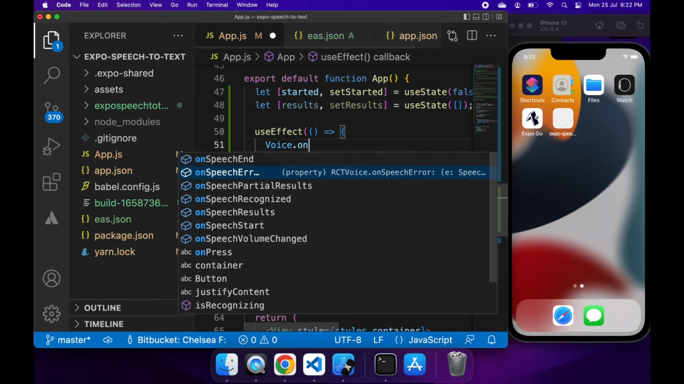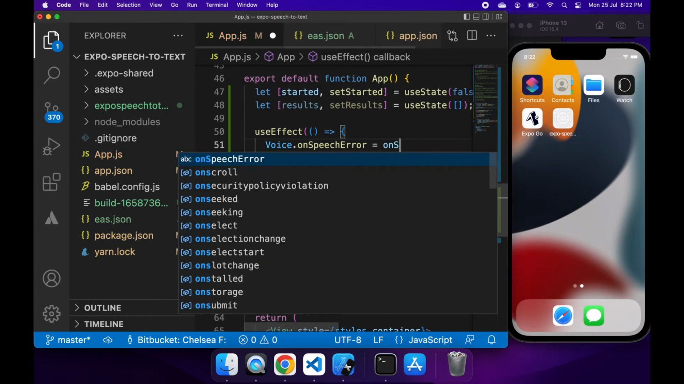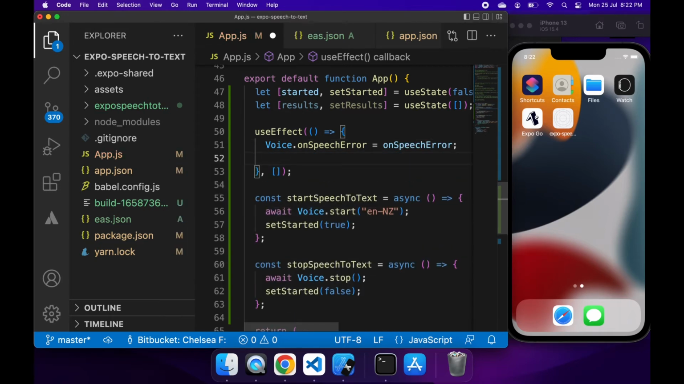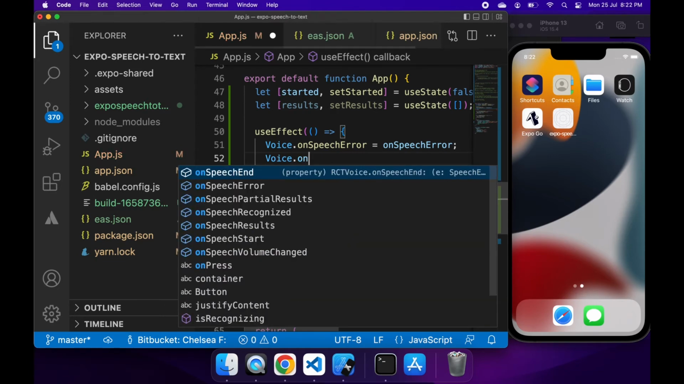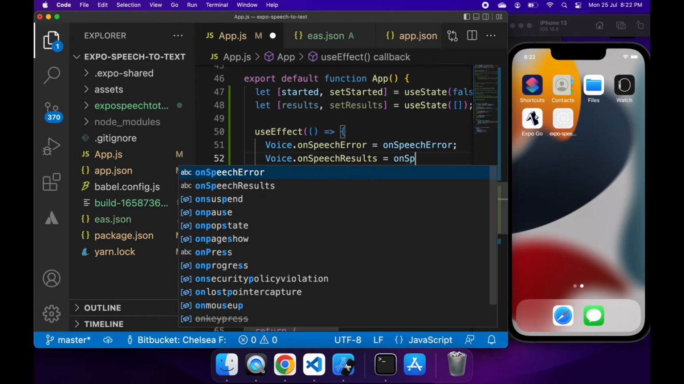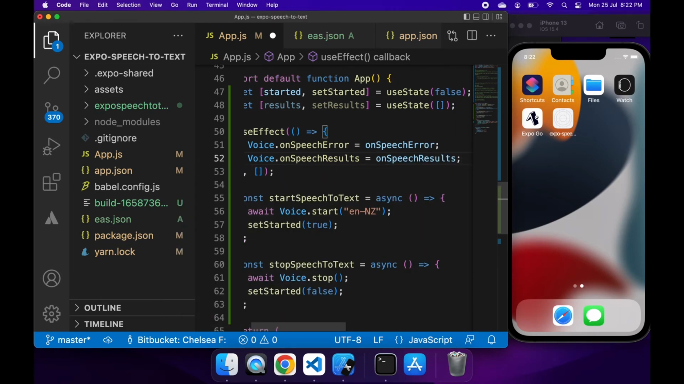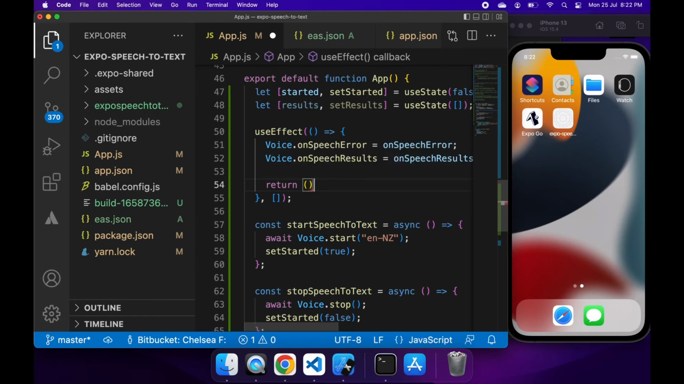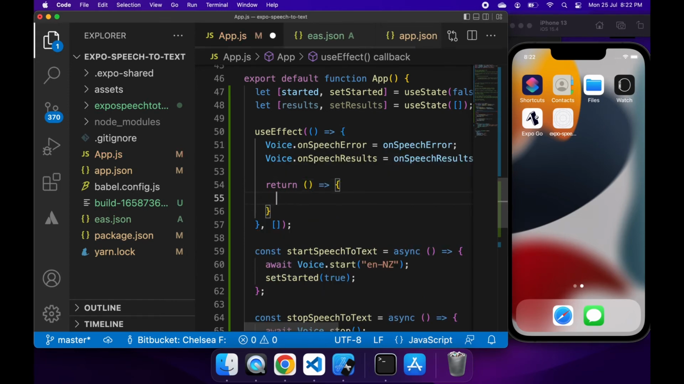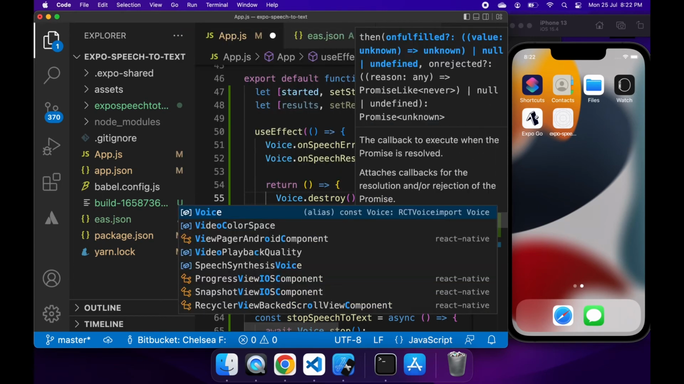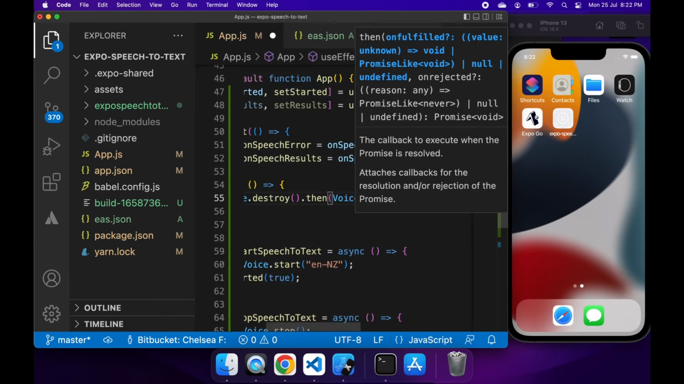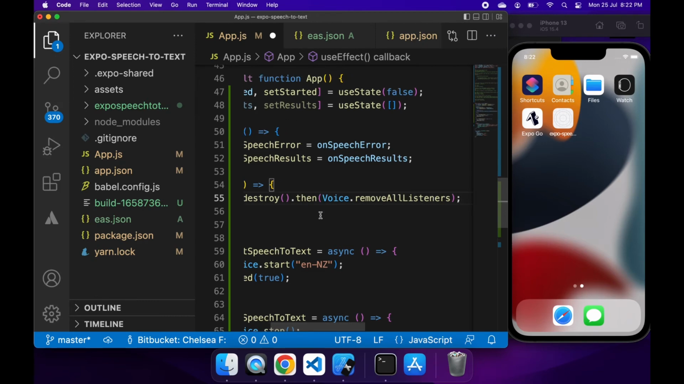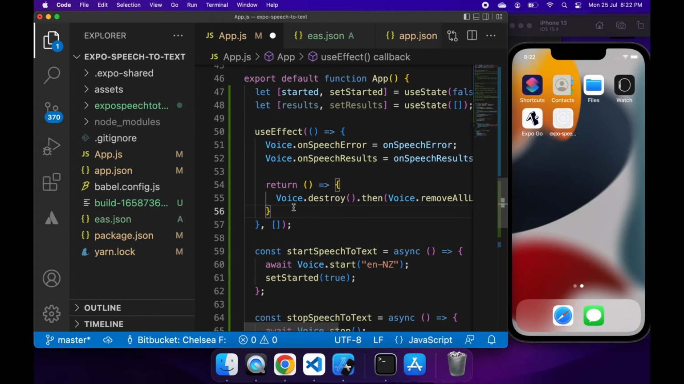We're going to add some listeners. So on speech error, we're going to call an onSpeechError function that I'll define in a moment. And voice.onSpeechResults. I'll define a function for that in a moment too. I'll just call it onSpeechResults. Like I said, we'll want to return a way of deregistering and cleaning up this voice package. And so I'm creating a function here. And what that's going to do is a voice.destroy. And when that returns a result, it's going to go ahead and deregister all the listeners. And it's just going to do our cleanup for us. So now I need to go ahead and define my onSpeechError and onSpeechResults functions.